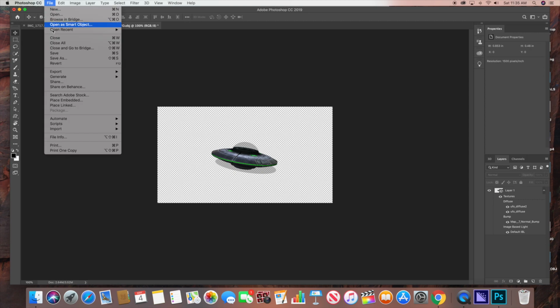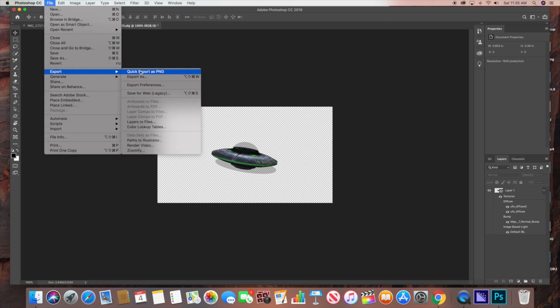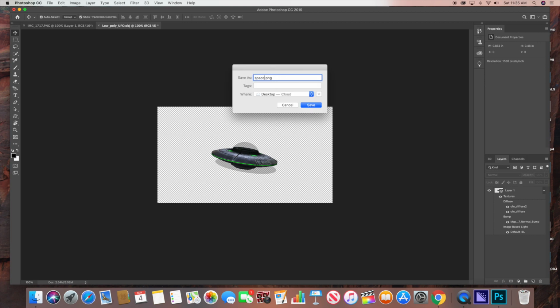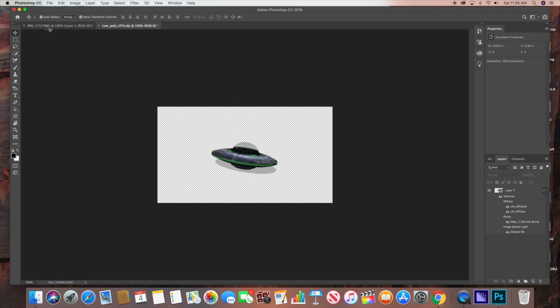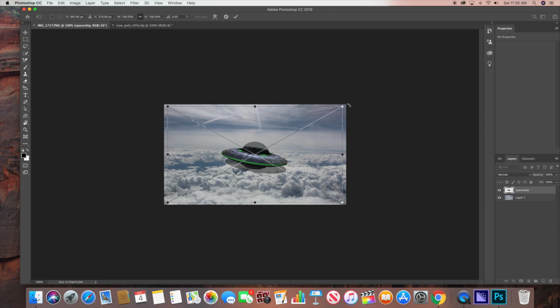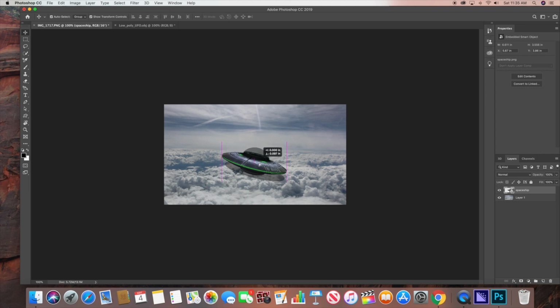So we're just going to go to File, Export, and I'm going to be exporting this as a quick PNG file. And I'm just going to save this as spaceship. And now I'm going to come over to my clouds image, and I'm just going to drag in the spaceship that I just exported from Photoshop. I'm going to rotate this a little bit more and then hit the check mark to place it. And using my move tool, I'm just going to move it down a little bit.